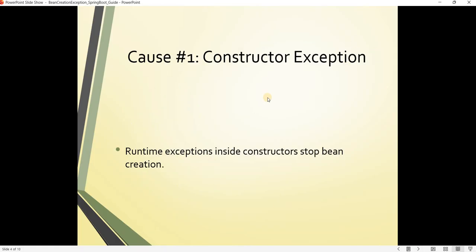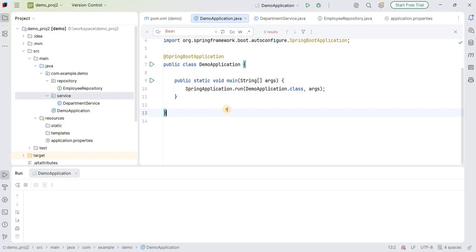The first example we will see is when there is a runtime exception inside the constructor. In that situation, it will throw the BeanCreationException. Assume that you have a constructor inside the EmployeeService class, and a runtime exception is coming inside this constructor. Then what will happen? It will throw the BeanCreationException.